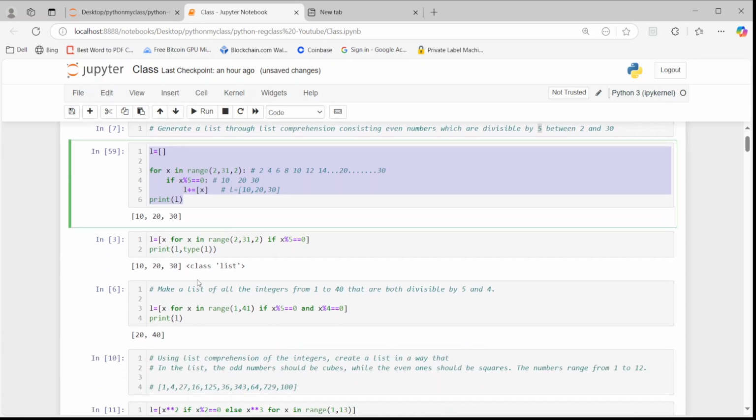So for that, what to do? List comprehension we have also discussed in the previous class. L equals, here opening square bracket, here closing square bracket, and inside this you give the list comprehension statements and conditions. So what will it be? x, finally the value of x will come up based on the for loop and the if condition. For x in range 2 comma 31 comma 2, if x mod 5 equals 0.